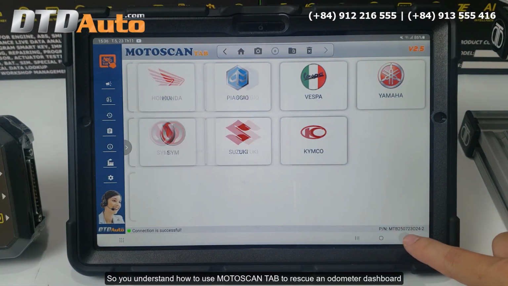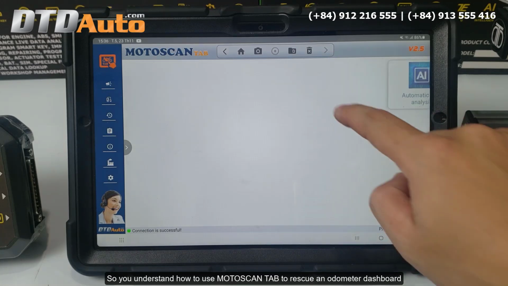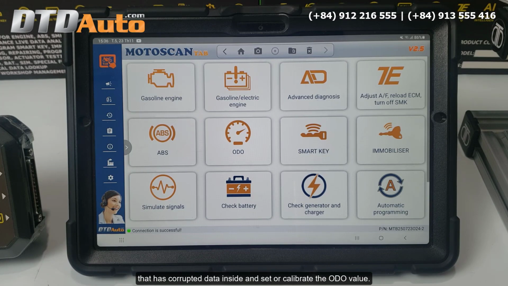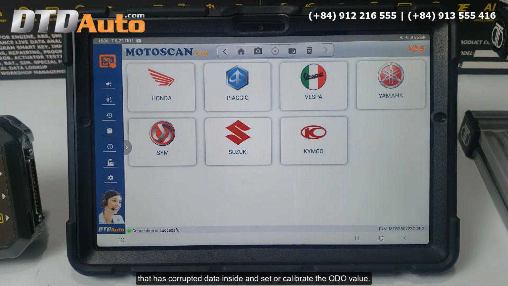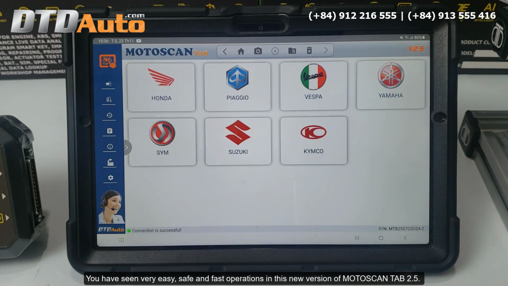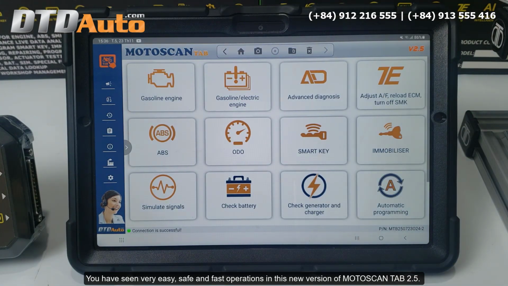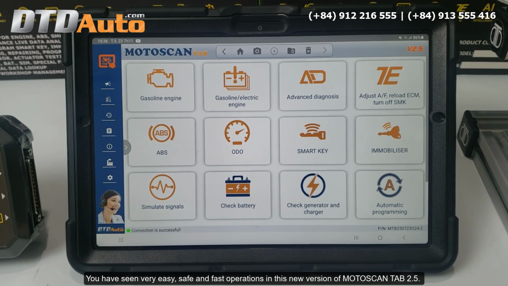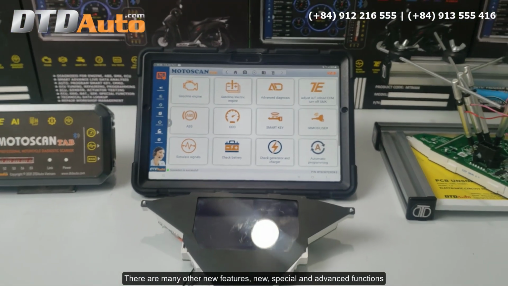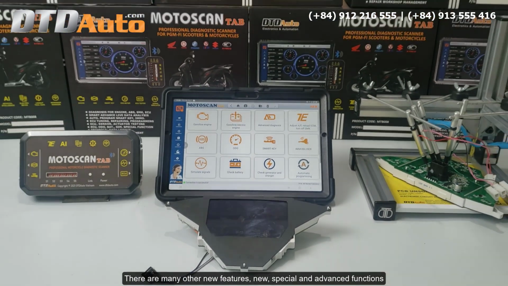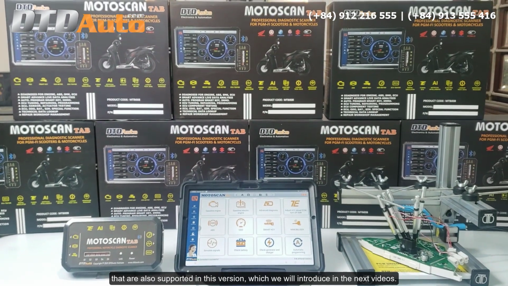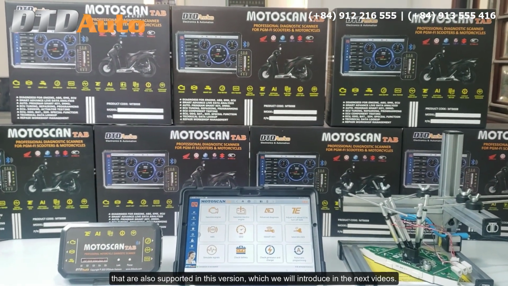So, you understand how to use the Motoscan tab to rescue an odometer dashboard that has corrupted data inside, and set or calibrate the ODO value. You have seen very easy, safe, and fast operations in this new version of Motoscan Tab 2.5. There are many other new, special, and advanced functions also supported in this version, which we will introduce in the next videos.